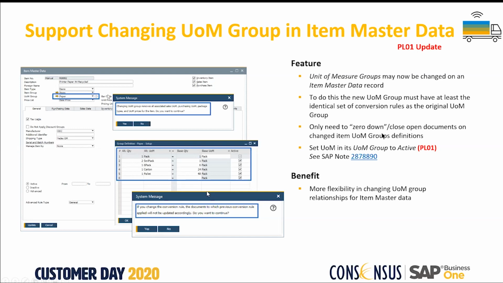One is that you need to kind of zero down everything. So you want to make sure no documents are open. And also the new unit of measure must have at least an identical set of conversions that the original had. The logic here is that if you wanted to add more conversions, you could, but you still need to have the base unit the same. So you can change it, but you can't change it to something completely different. The base has to be the same.